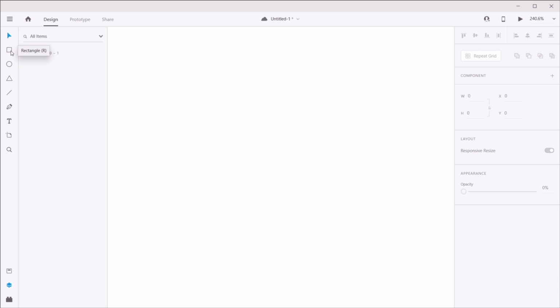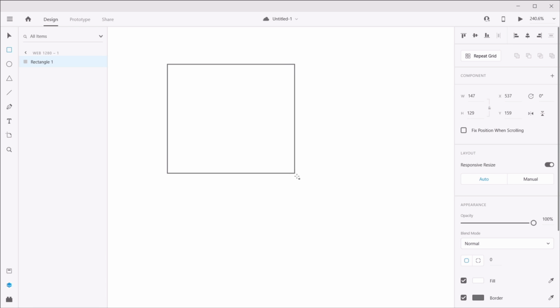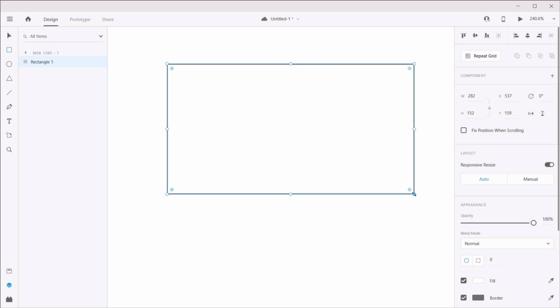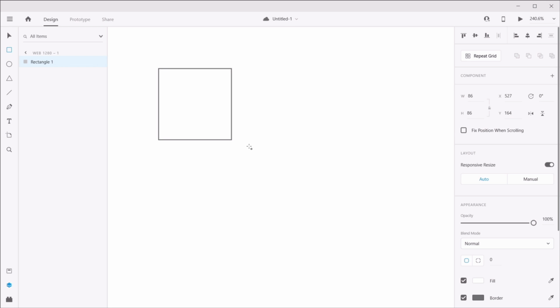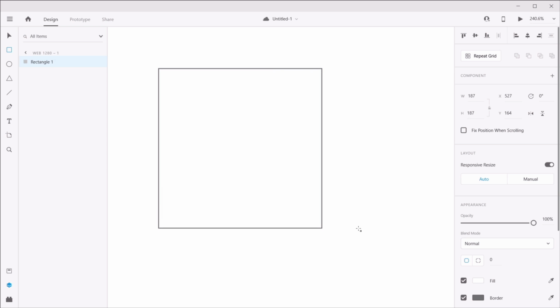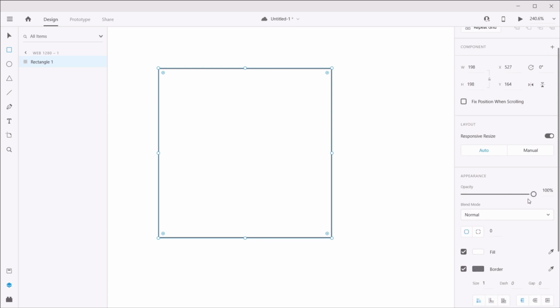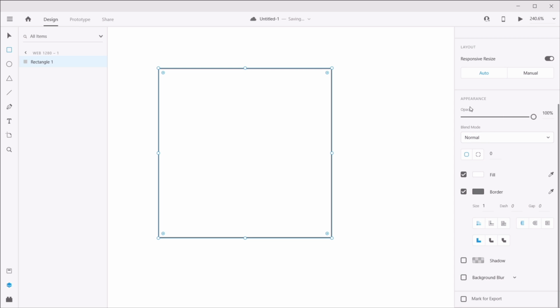And this is probably the one that you're going to be using most, because with it you can create rectangles, or you can create squares by holding down Shift. This will make sure that the width and height are both equal. And in terms of customizability, you can also change its opacity. This is available for pretty much every object you select. But special on the rectangle or square is the ability to add rounded corners.